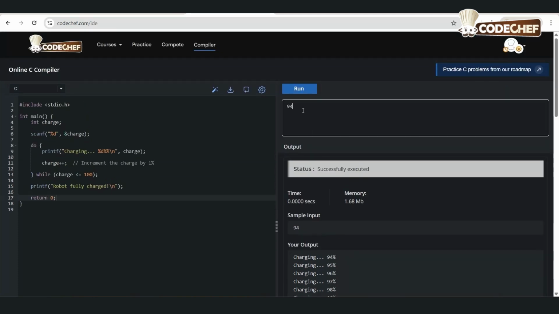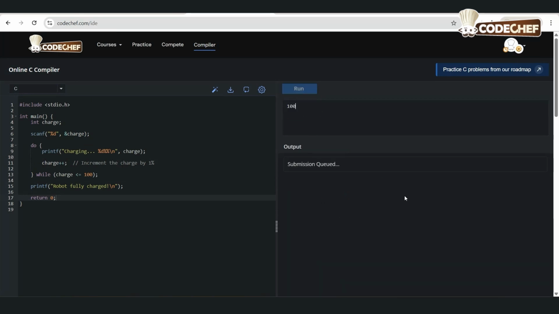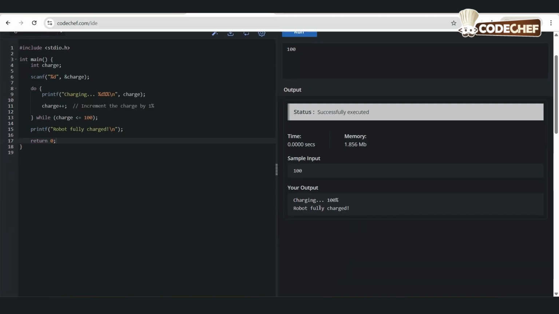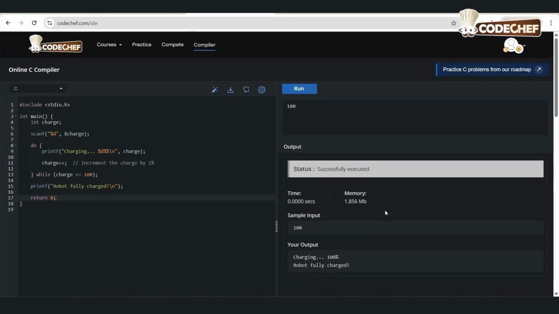So if you want to, we can try putting 100, and when we run, you can see that it will still print okay charging 100 and the robot is fully charged.